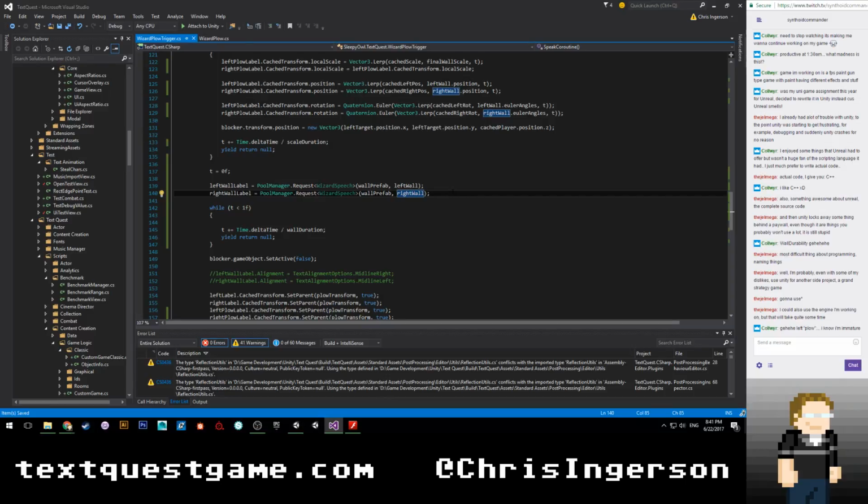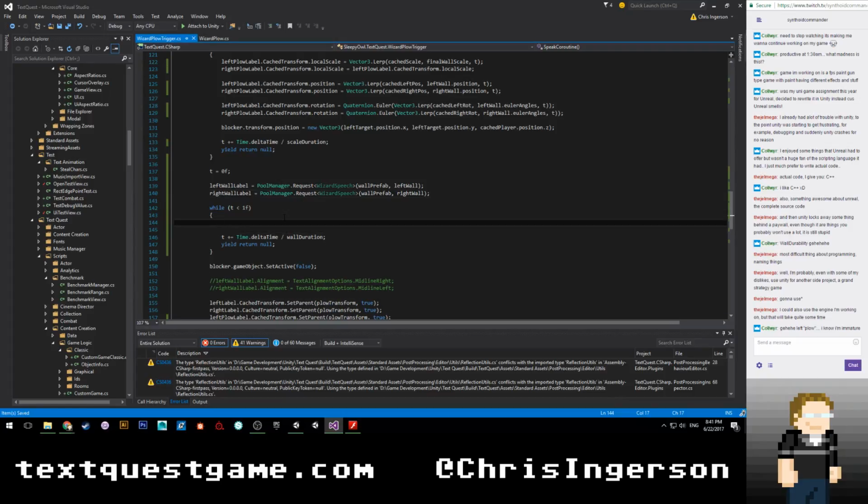I could also use the engine I'm working on, but that will take quite some time. Yeah. I still think it's super weird to have the phrase wizard plow. I kind of want to put that on a t-shirt and just let people question me on what it means. And then I can just say, "Oh, what? You don't know what wizard plow means?" Um, all right. So let's see here. Sorry, cat wanted attention.